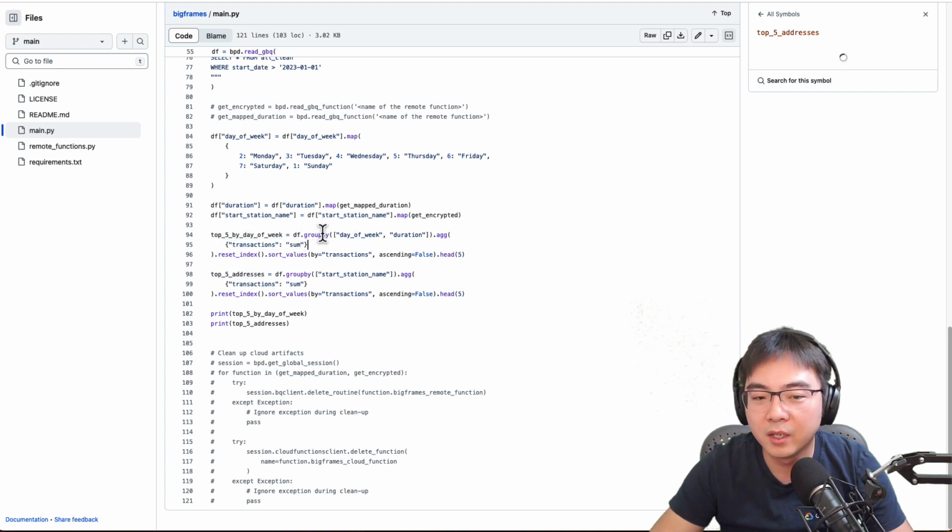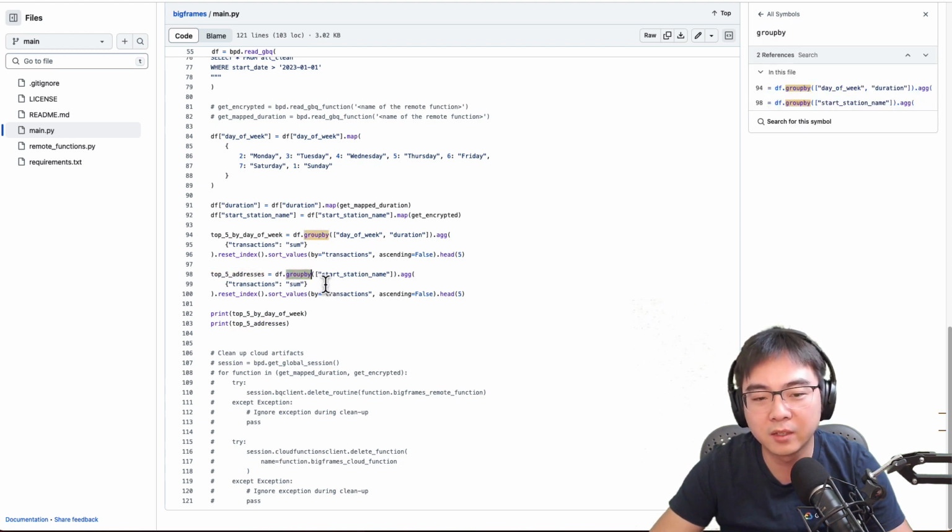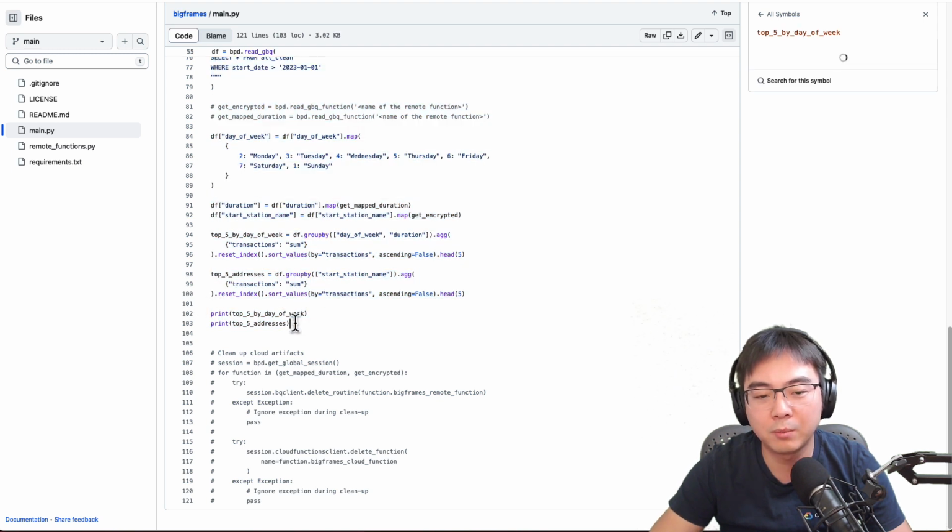Keep in mind, all of the pandas DataFrame stuff used in BigFrames will be executed off the actual Cloud Run job. So this is running on BigQuery, this is running on BigQuery. All the aggregation here is running at scale. I'm then going to print out what happens at the end. There's some code in the bottom which might be useful to you as well.